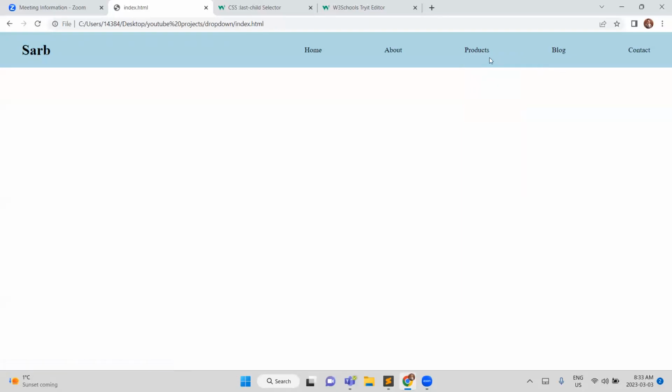So you see, now it's perfectly working. So this is how you can create easy drop-down element. Let me know if you have any question, and I will post the code in the description. I will give you the link for the code.